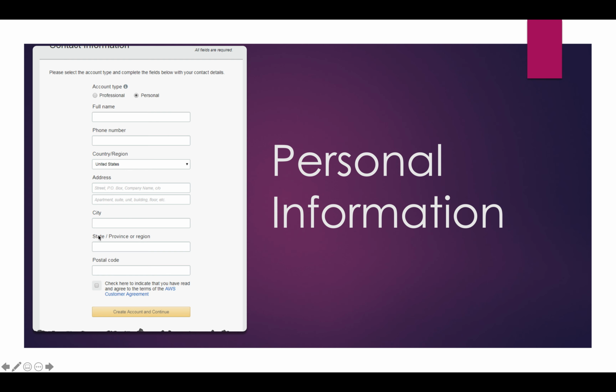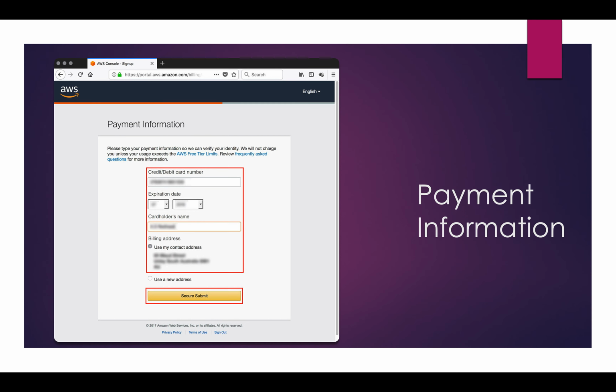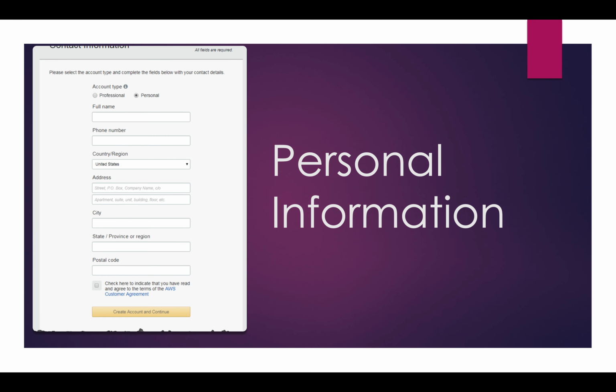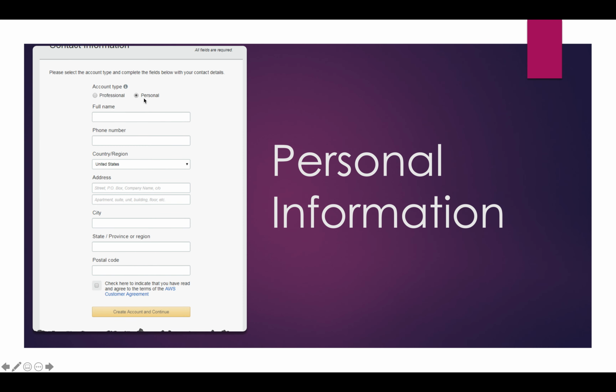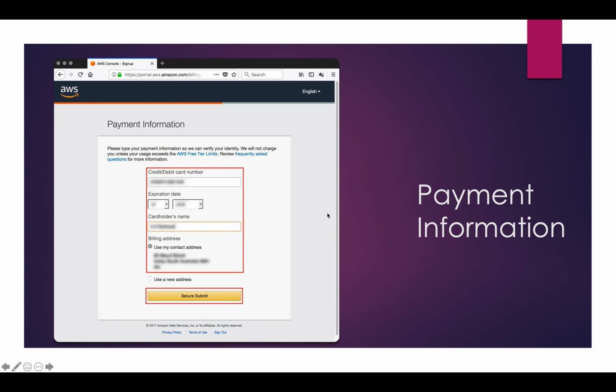You need to give valid details, otherwise it will throw an exception for an invalid address or invalid pin code. I tried to create one with invalid details, but it is not accepted. If you click on professional, you need to provide your name and the company name, but we are using it for personal purposes, so click the personal button and fill in all these personal details. If you go to the next step, the payment information, this is important. Without a debit card or credit card, it won't allow you to use any service.